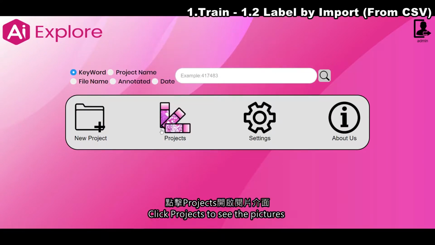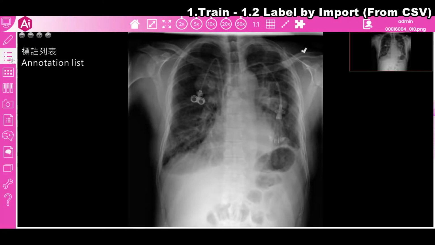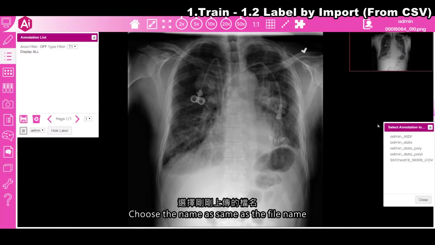Click Projects to see the pictures. This right here is the annotation list. Choose the name as same as the file name.